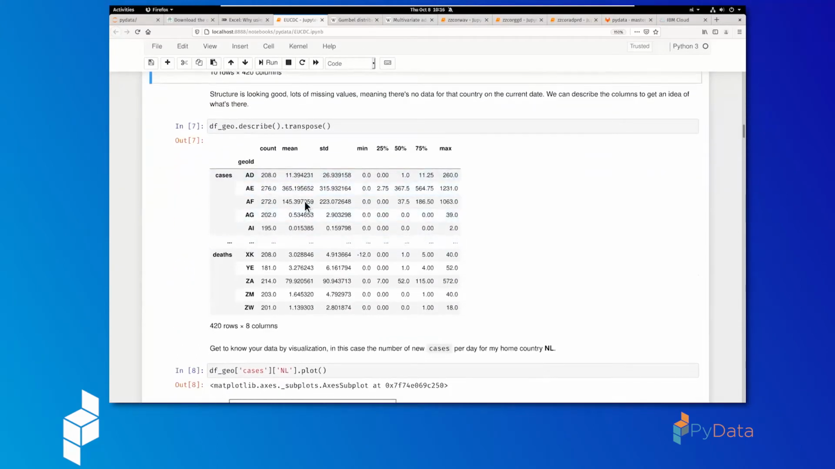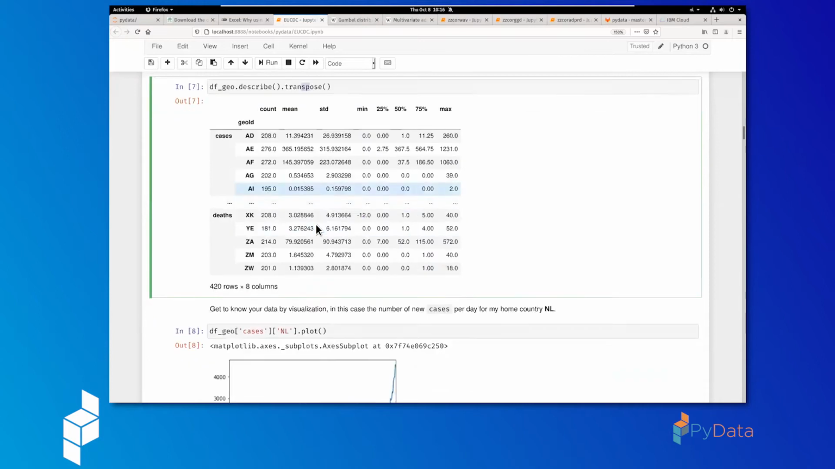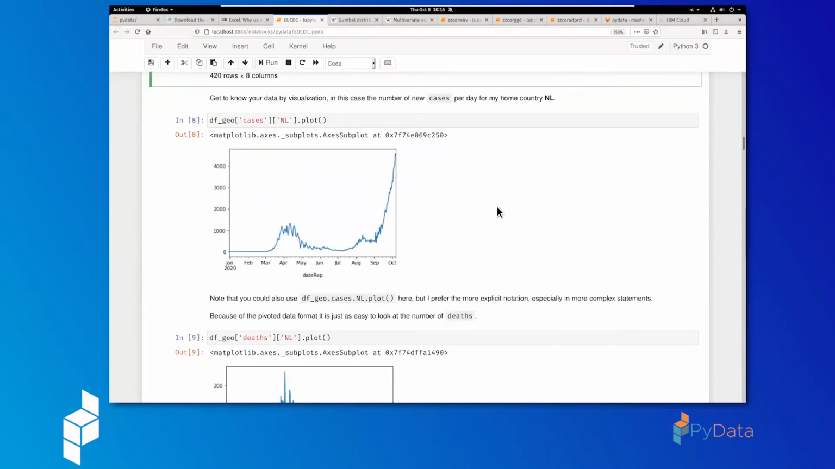So yeah, some description of the columns here. I always put a transpose after my describe, so that you get a better overview of what you're doing here. Yeah, and then to the first graphs, and Pandas makes that pretty easy. You can obviously use Matplotlib directly, but that's usually a lot of statements. So it's pretty easy if you have your data in the right format, like I did, where you can simply start firing off statements like this, where you just say, okay, from my data frame, I want the cases for the Netherlands, and just plot it for me.